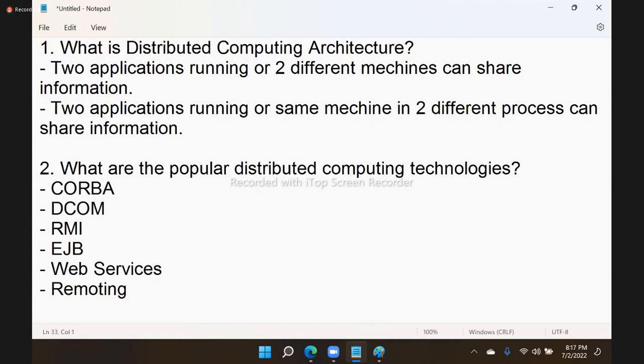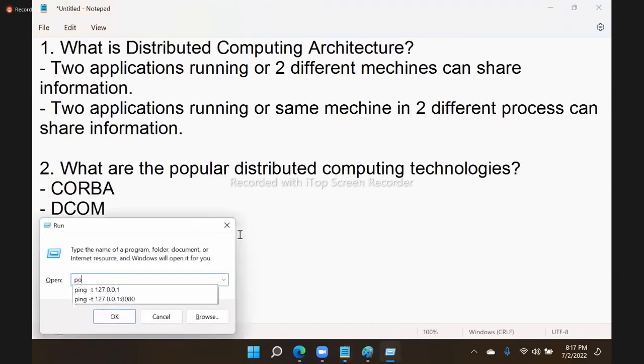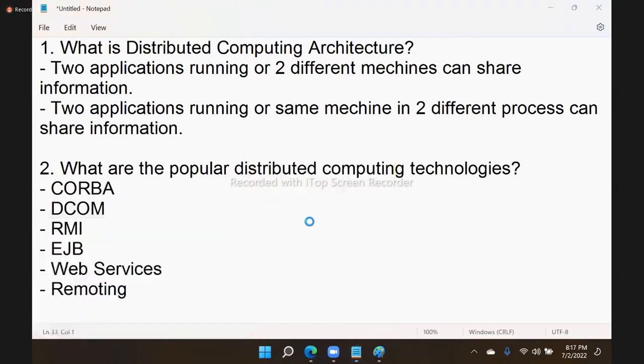Web services is distributed computing which is known to every technology. Every technology in the world knows and uses web services. Others are not for all technologies. Web services is one for Java, .NET, PHP, Python, anything. Everybody can use web services. Remoting is for .NET. .NET uses a distributed technology called remoting. These are various distributed computing technologies.